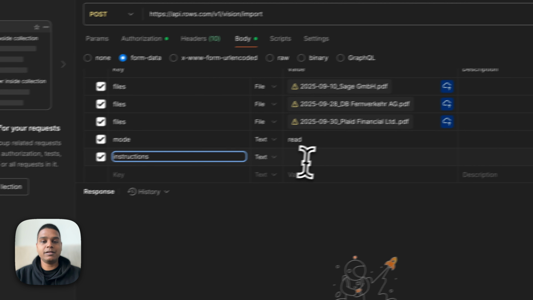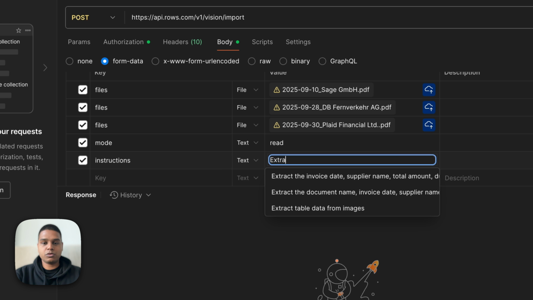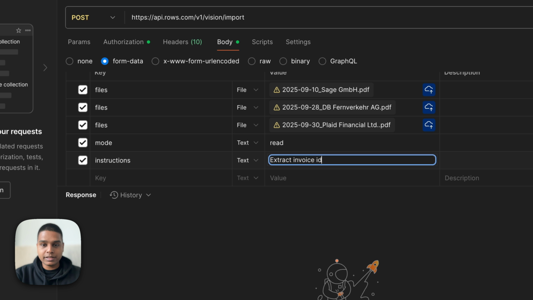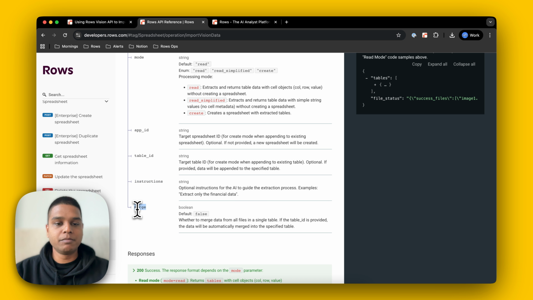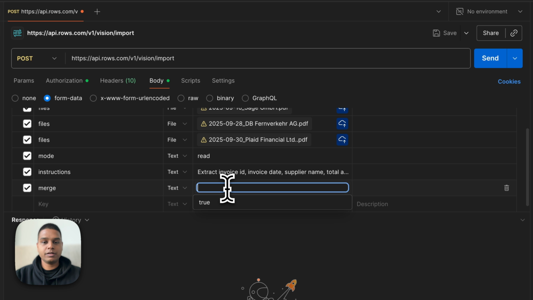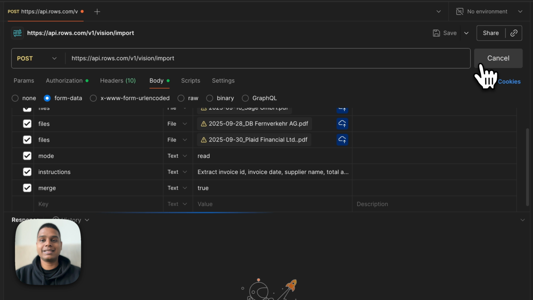I'm going to paste that in here, and I'm going to ask it to extract invoice ID, invoice date, supplier name, total amount, and due date. And next, let's set the merge to be true. Once you have this, let's go ahead and make our request. I'm going to click send.